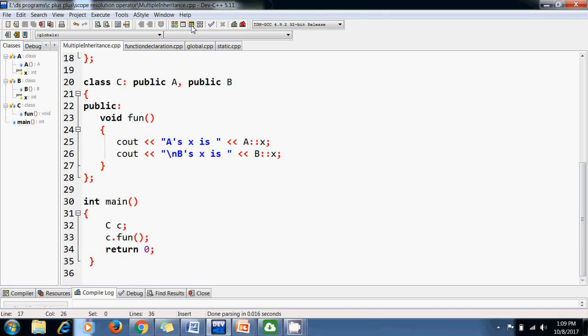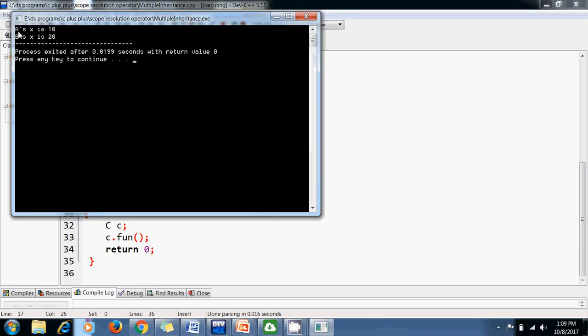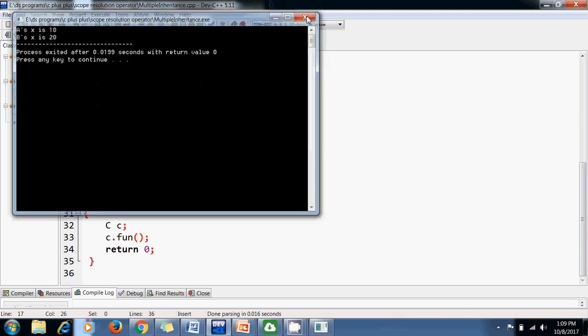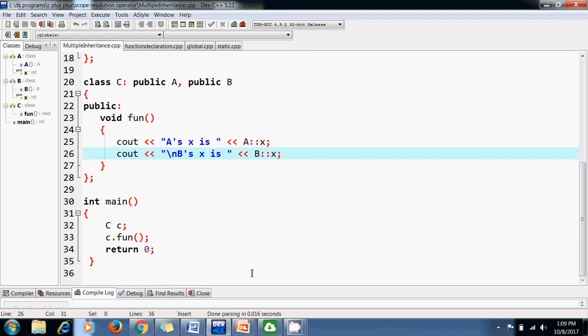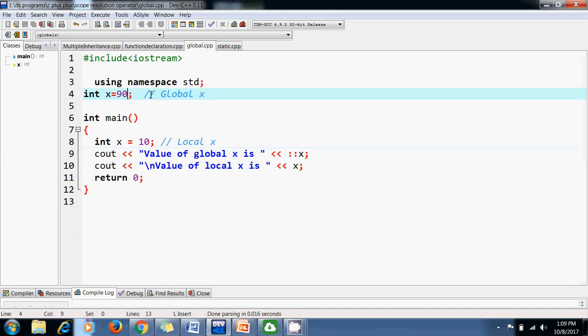Okay, this is compiled, and let me run the program for you, and here A's x is 10 and B's x is 20. That's all about the uses of this scope resolution operator. Basically I have told you that first of all it is used to access the global variable. If a variable is defined outside the function, and if I want to access the same variable in the function, and if we have defined a same named variable within the function, then they can be accessed this way. Scope resolution x will be accessing global and this will be accessing local.